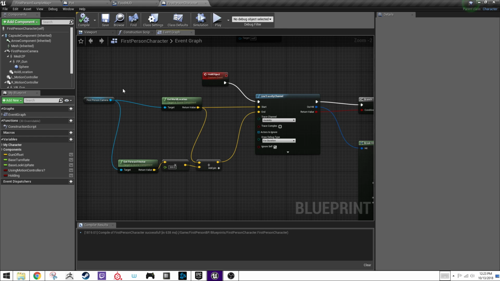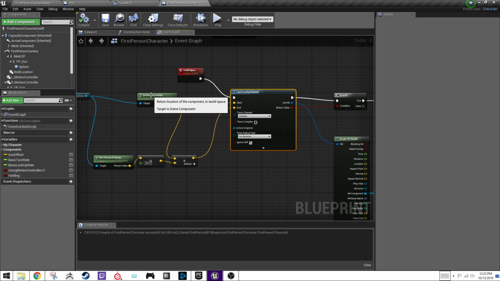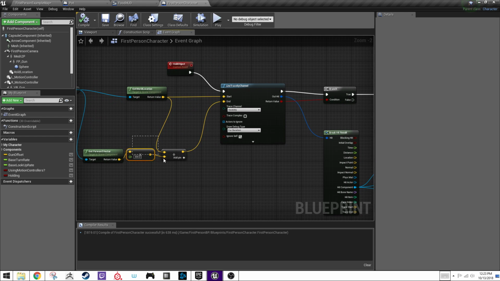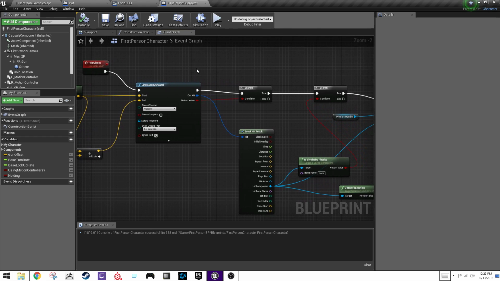So I took the camera, got its location, and told it to trace a line from that starting location. And then I needed an endpoint. It needed to go out from the camera, so I needed the forward vector from the camera. And then I just added an amount to it and put that as the end, so now I have the start and end points of the line that needs to be traced.